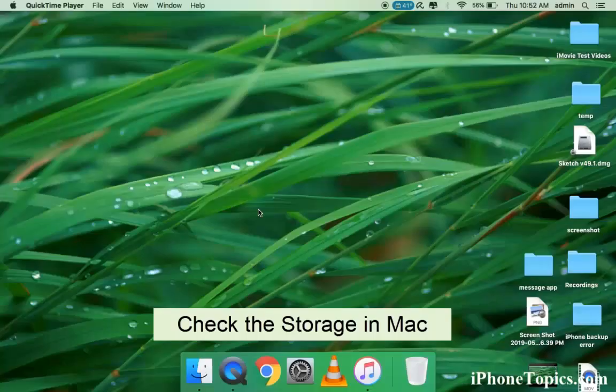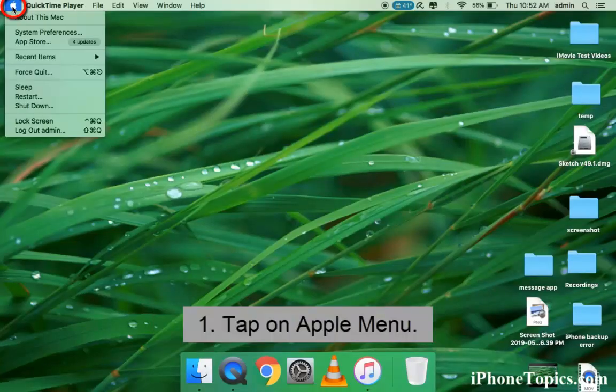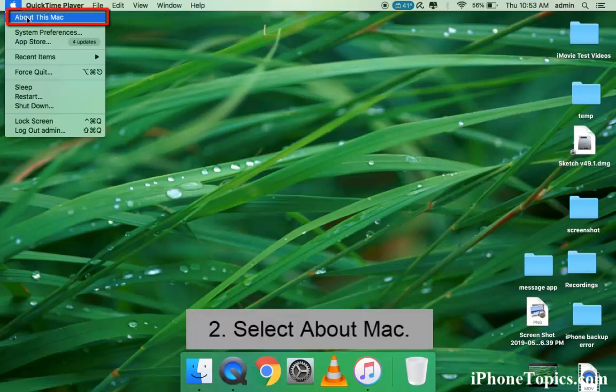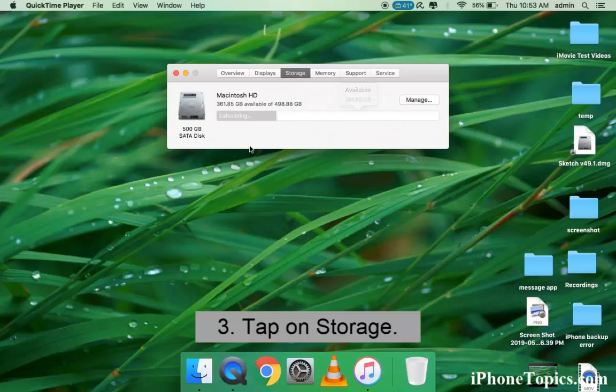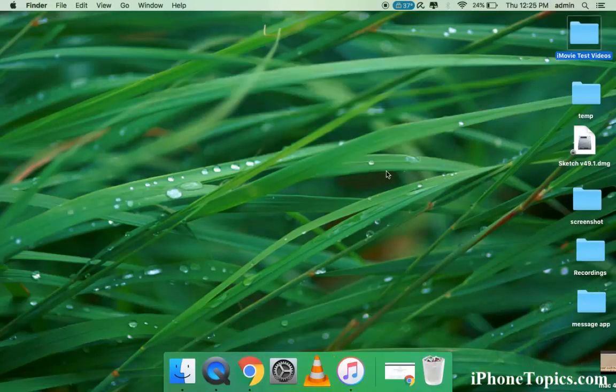The next thing, for knowing about the storage, tap on Apple menu and select About This Mac and tap on storage. Here the capacity and the availability of your storage will be shown. These are the possible solutions for backing up your iPhone with iTunes. If one is not working, you can go to another solution and you can complete the process.